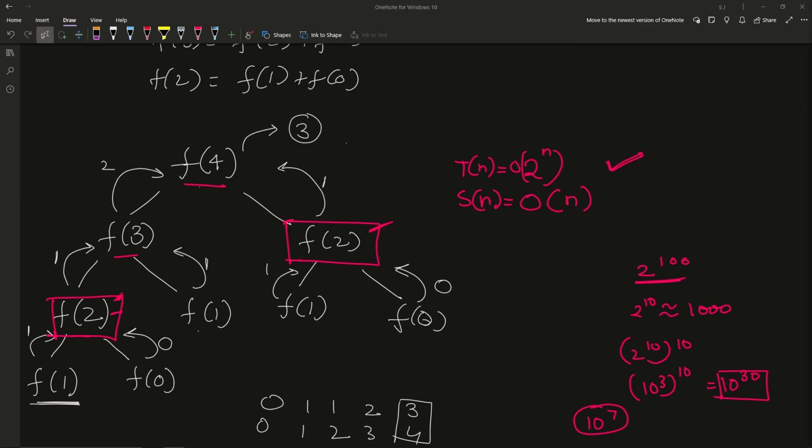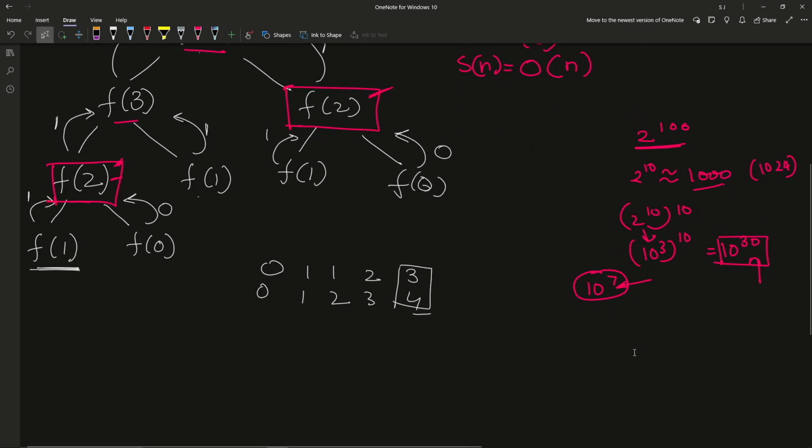Just give me a minute, I'll check. Just cross-checking the value of 2 to the power 10, and yeah, it's 1024. So I can assume it as 1000, and it's going to be basically 10 to the power 3. And with this rule of multiplication, 10 to the power 30 is going to be 10 to the power 7. This is our limit, and this is what we are getting. Just imagine, it will not pass your case, right?